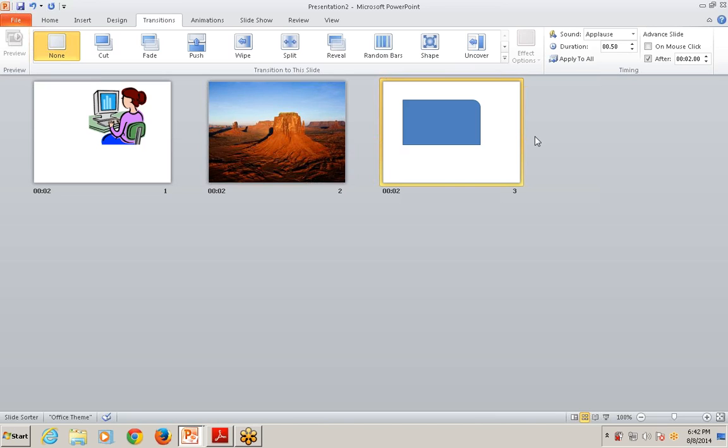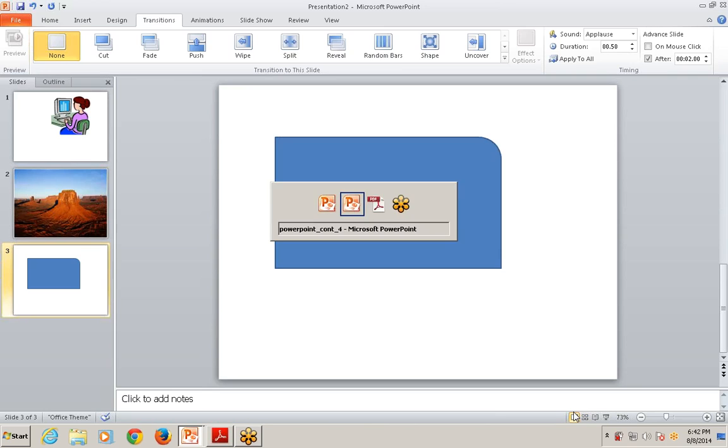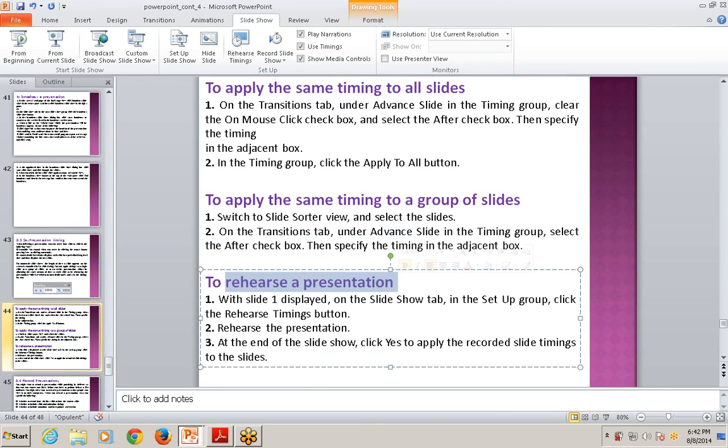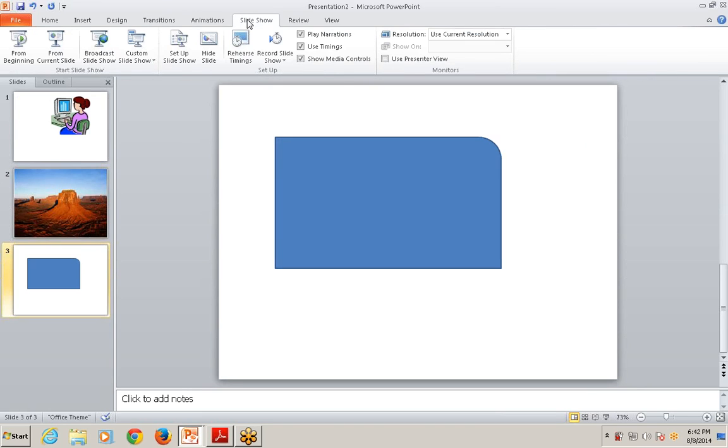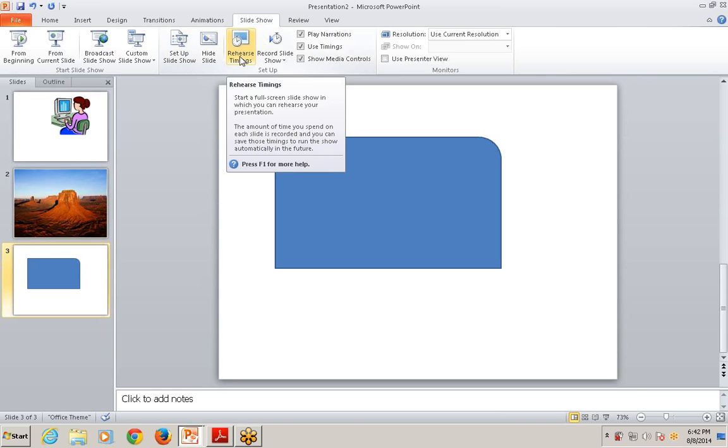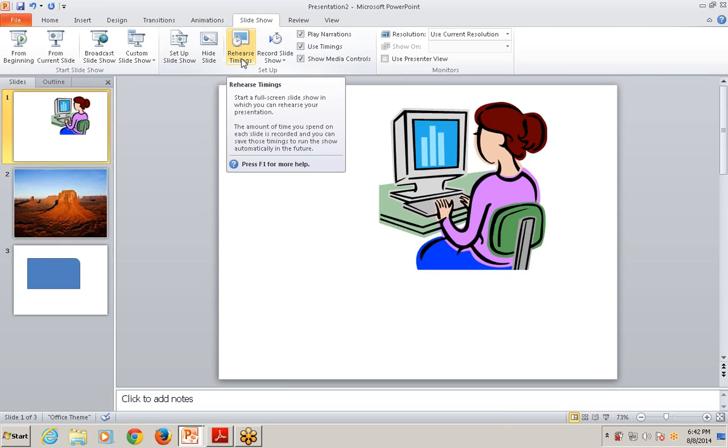So this is how we can apply it to a group of slides. Then how to rehearse the timing. With slide 1 displayed on the slideshow tab in the setup group, click on rehearse timing. Suppose I'm going to start with this one. I'm clicking on rehearse timing.